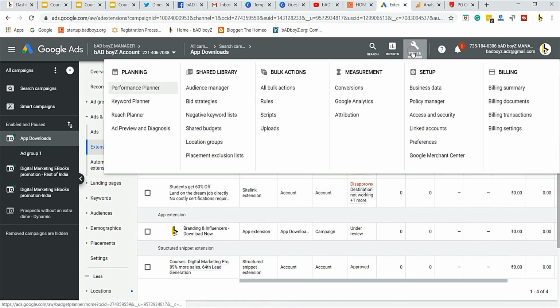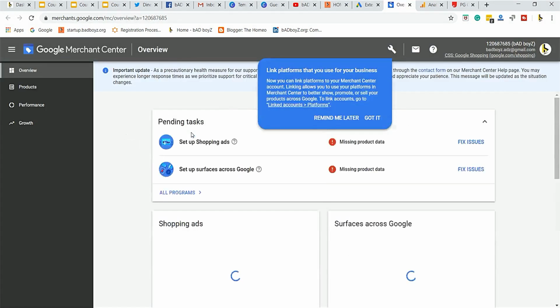When you come to this one, billing is an important thing. There is other data that you need to verify and add here. Google Merchant Center is good. We'll just have a basic look at this one, and we'll skip it.